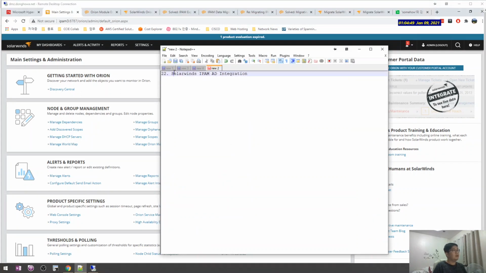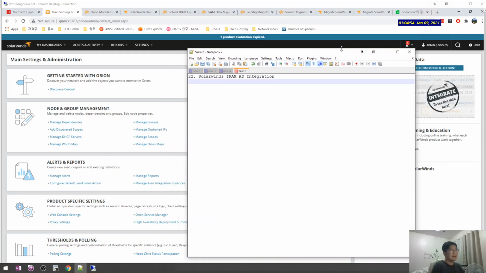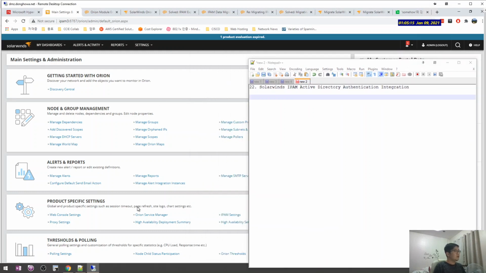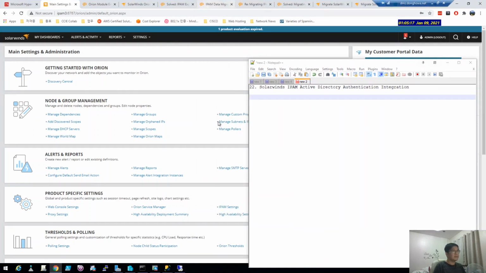SolarWinds IPAM AD integration, because I like the Active Directory. Active Directory authentication integration. Okay, to do that first.